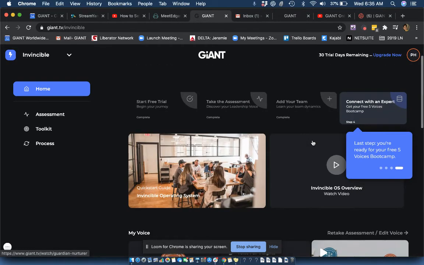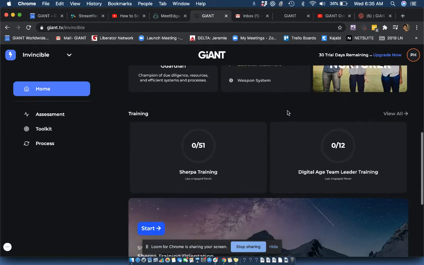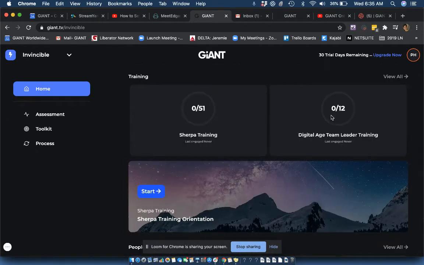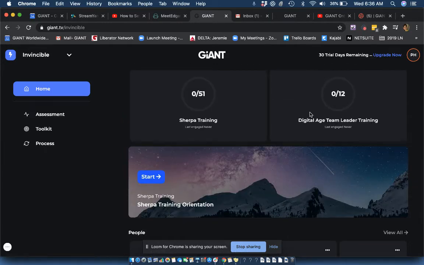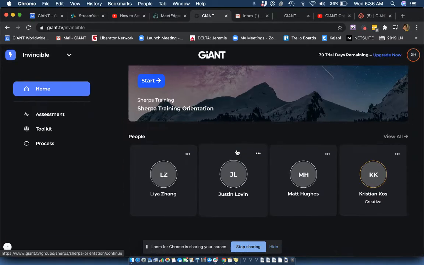All right, other than that, if we go back up here to the upper corner, at this point, you can start adding your teams and adding your people. So if you'll notice down here, here's some training that each one of you gets if you're on Invincible. This is Sherpa training and Digital Age Team Leader training. The way you get to those is you just come over here to start, where you can press on each of these boxes and get to your training.